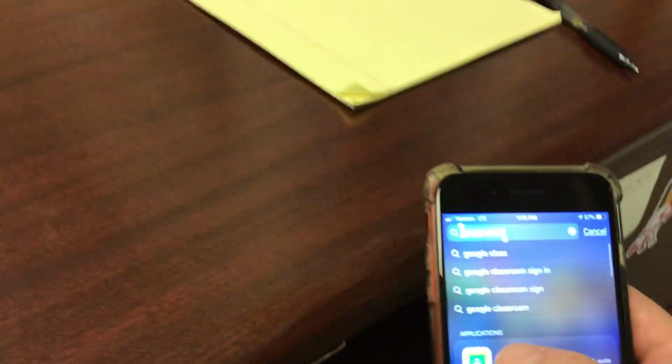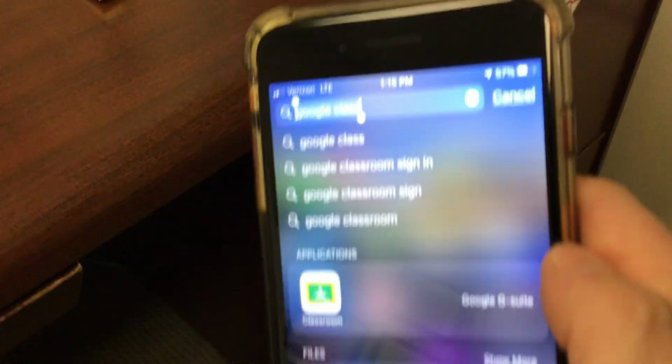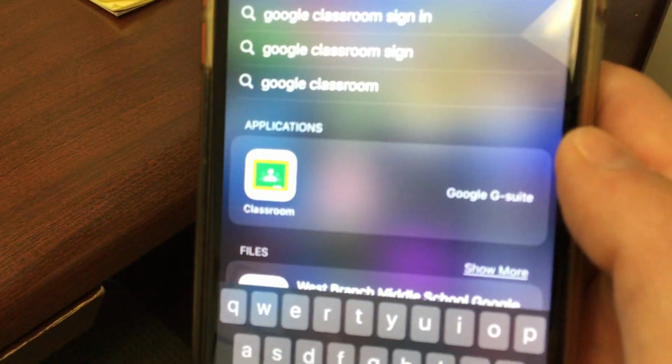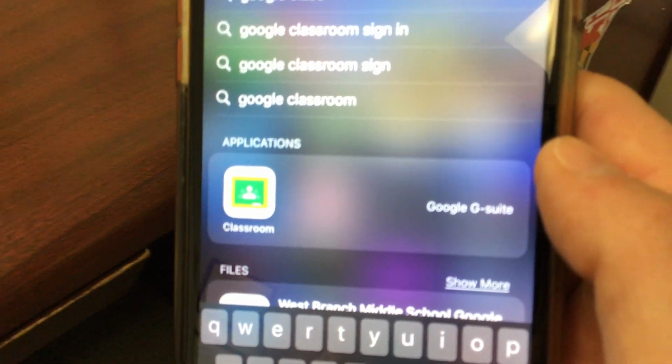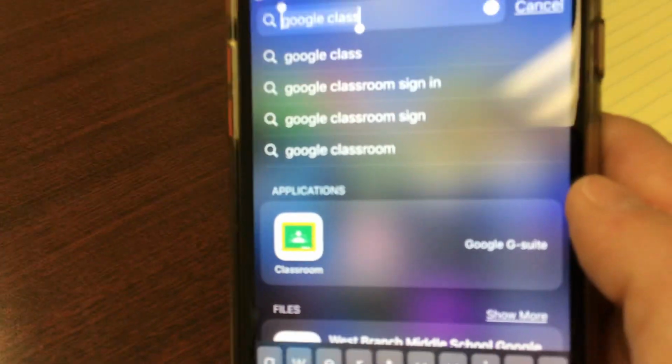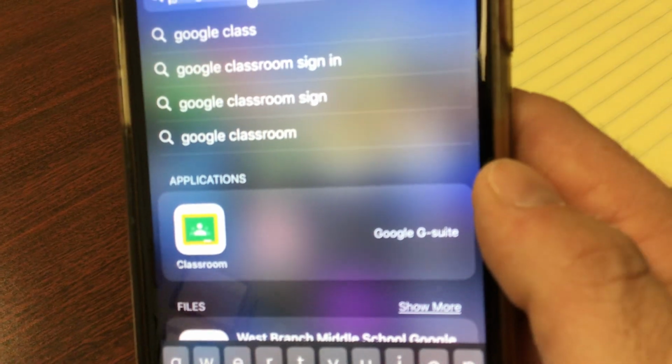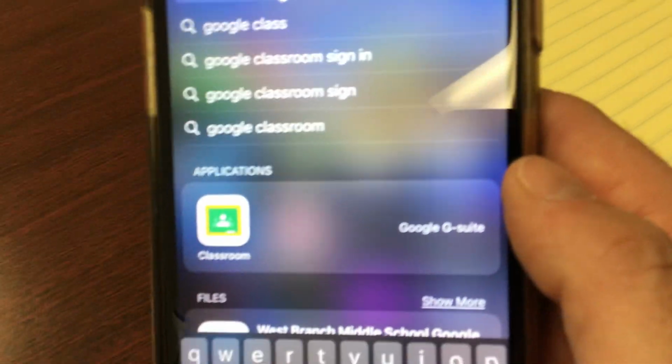The next thing we're gonna do is pull up Google Classroom. If they don't have Google Classroom on their phone, it's a standalone app. They can download it from the App Store, the Apple App Store, or the Android App Store, and they're going to just download that.